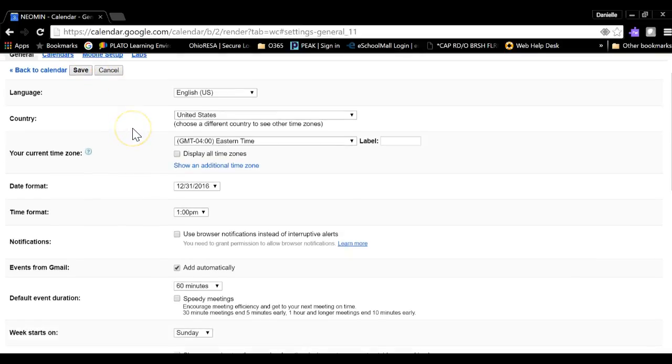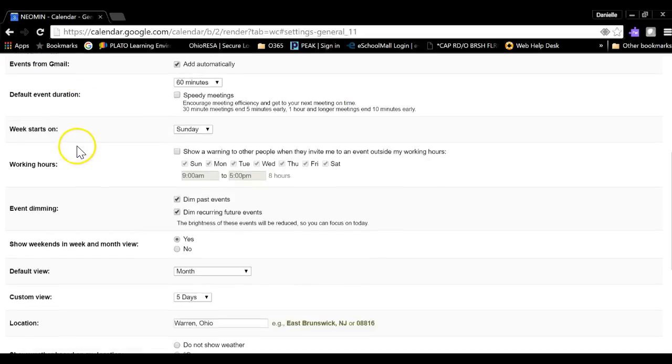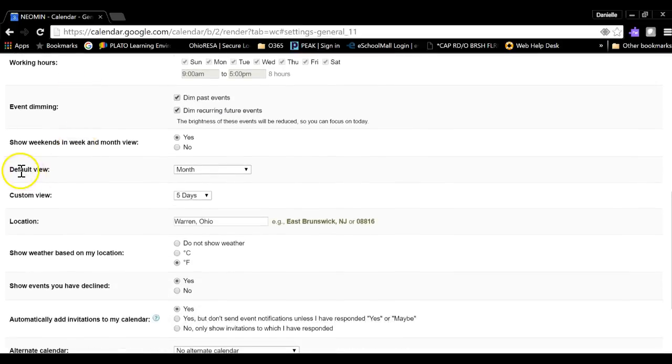If you're someone like me who likes to open up your calendar and see the month view, you are able to set that default here. If you scroll down to where it says default view, you can change it to month. So every time you open your calendar, you see your whole month.